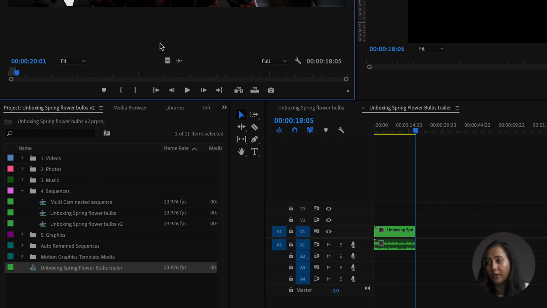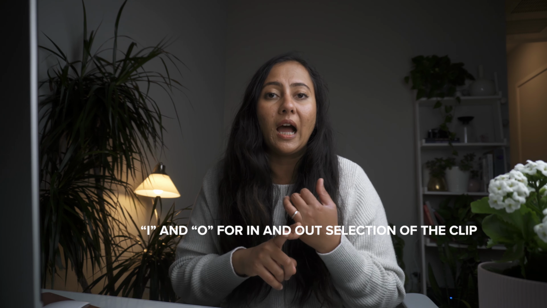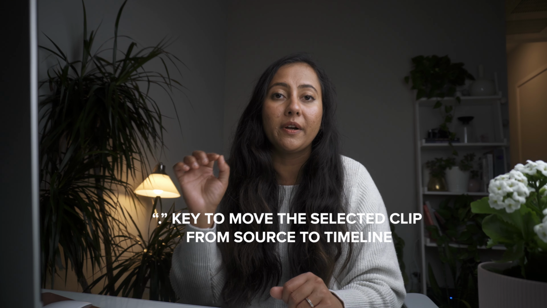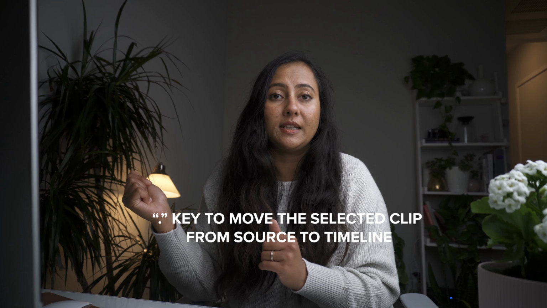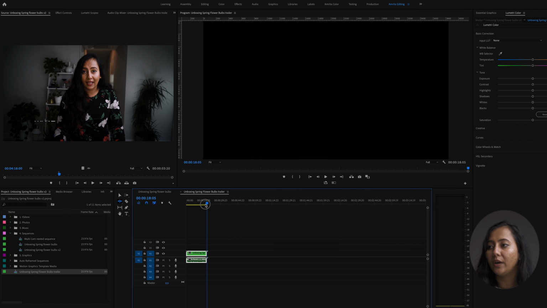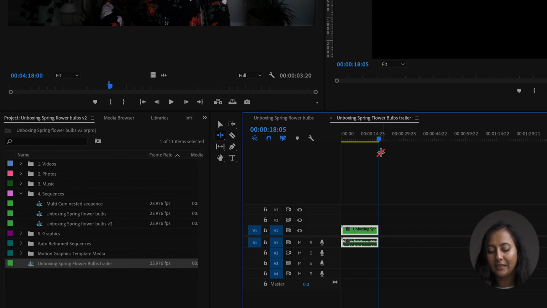I love these shortcuts. I highly advise using them because it makes your workflow so much easier and so much faster. I also use I and O for my in and out points, which helps me cut my clips really fast. And then I just hit the dot or period key, and then it just brings it into my new sequence. So make sure your cursor is exactly where you want the next clip to be. Otherwise, the clip will just be copied on top of your previous clip. So I'm going to make sure it's at the end of it and then hit period again, and there you go. All of your clips are here.